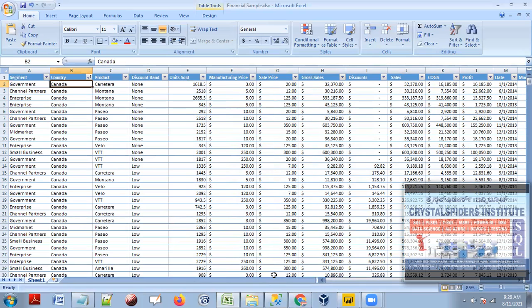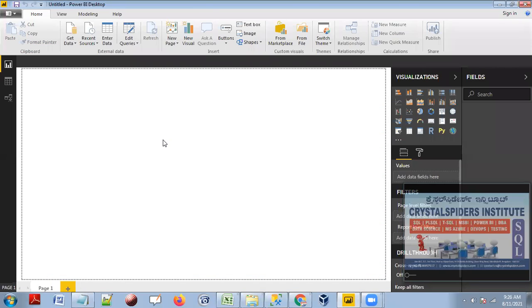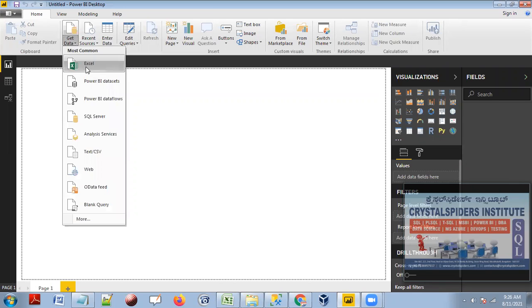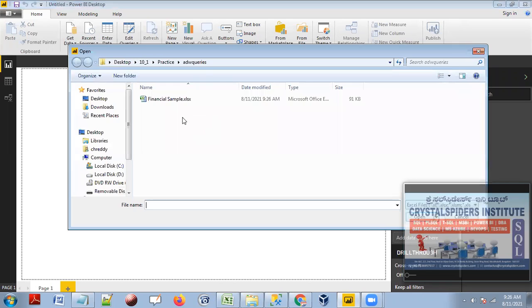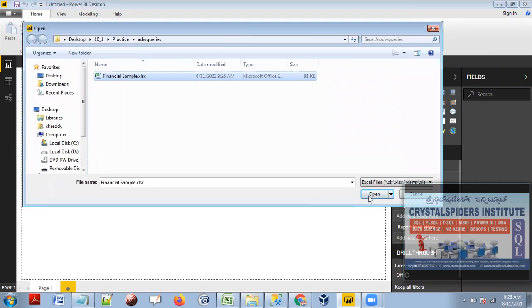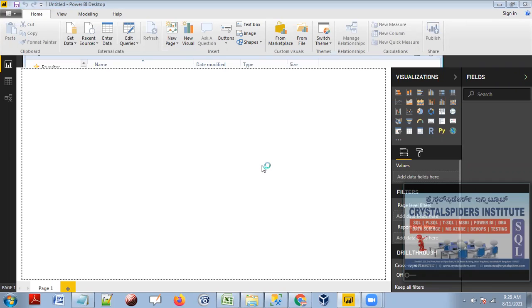So let me load this into Power BI. I'm going to load this sheet into Power BI, and let's start doing that one by one. Okay, so now here we need to use Get Data. Let's go ahead and get the Excel sheet data. So this is the financial sample. This is the same sheet, guys, and I'm going to open that.